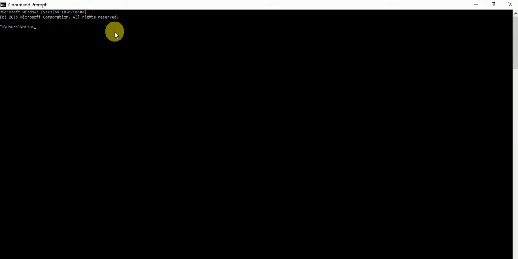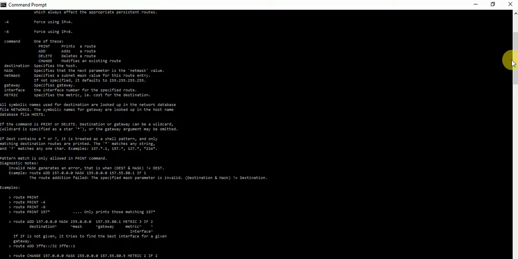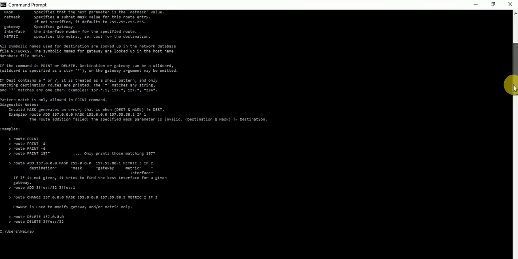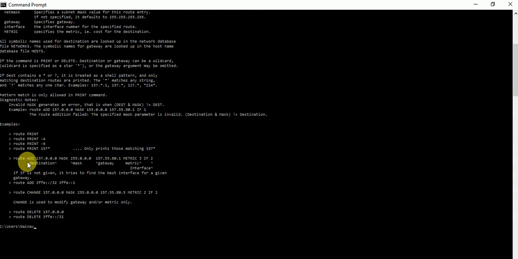If you type route, then it will show the modified entries and the entries in the local IP routing table. So if you go up a bit, it can be used with these options, the -f, which clears the routing table, and all the details have been given. Here it is giving route add. You can add the route using route add, giving the IP address and the mask. In the very same way you can change it and delete it. So you would be able to modify the entries in the local IP routing table.